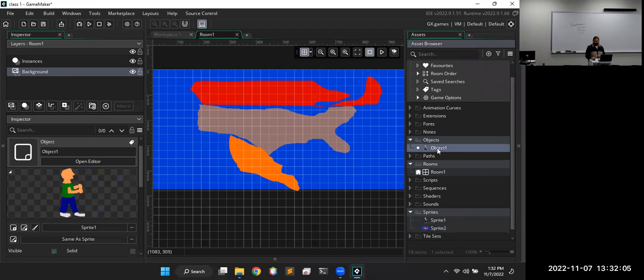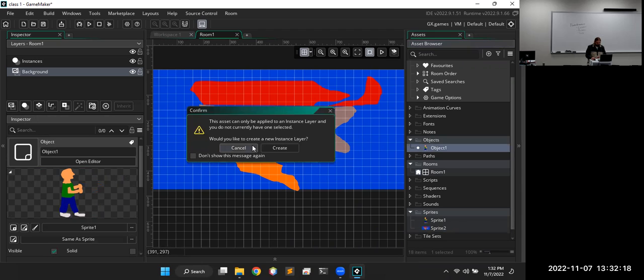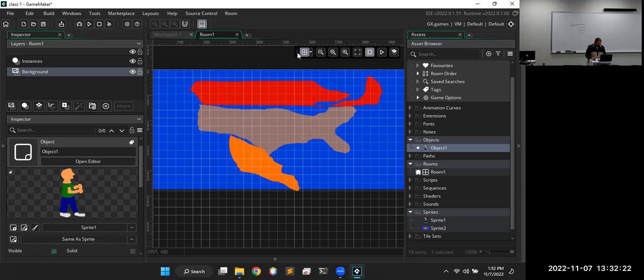And we have an object. So our objects are like our game pieces. Oh, now it's showing up in the inspector. I guess I have to click over and over here. Clicking on it in the workspace didn't work. But if you click on it over here and just drag it in. Sorry, going back to the room.